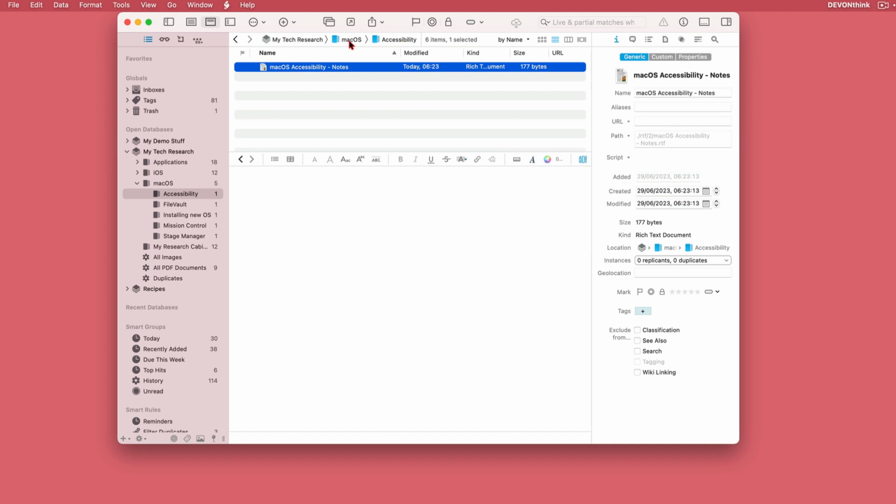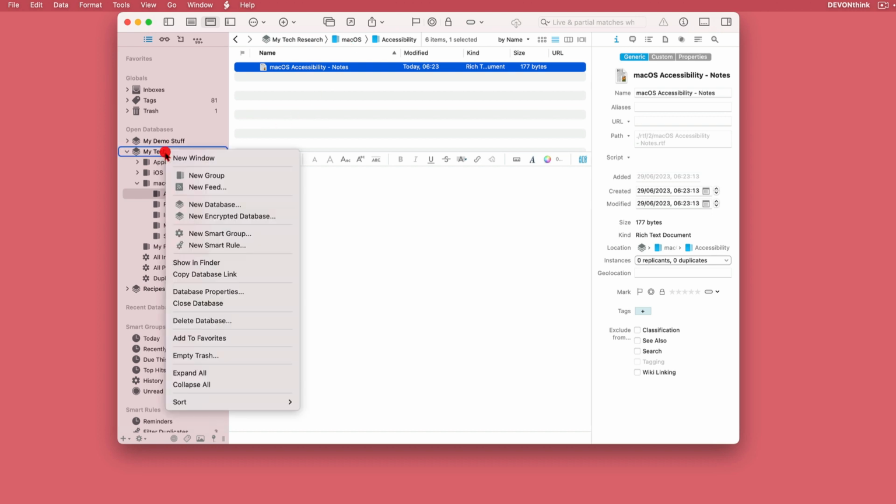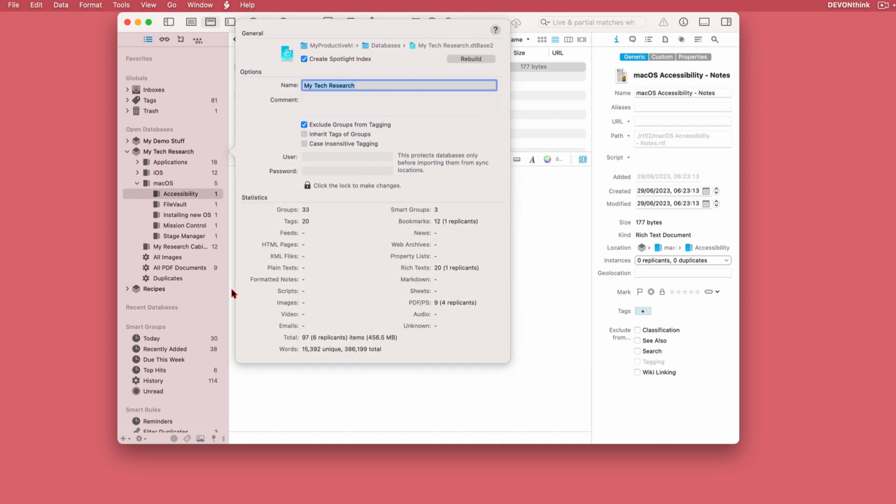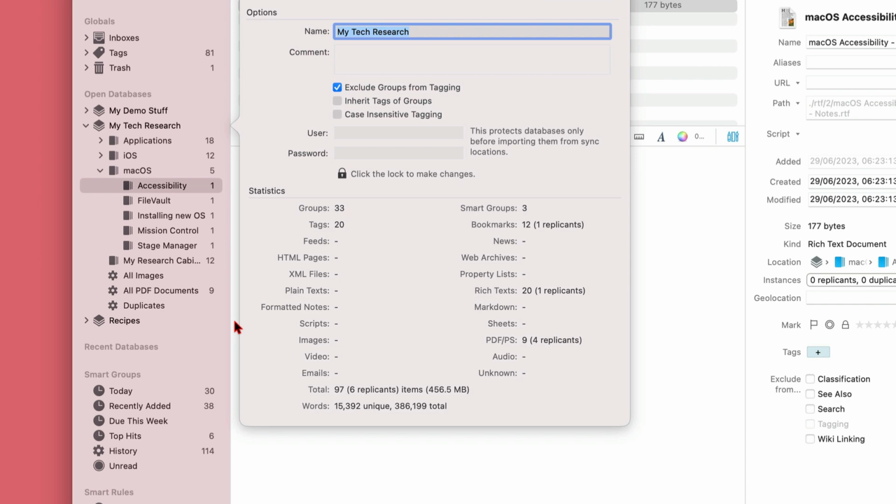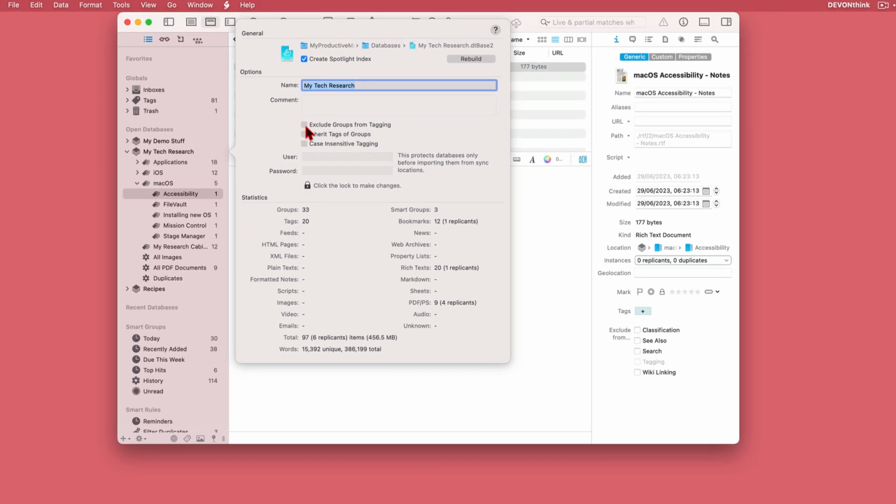And there is a setting that we can enable per database that would automatically assign the group names to the file as tags. Now if I right-click on the database name, come down to database properties, there's a checkbox here enabled for exclude groups from tagging. Now this means that currently groups are not treated as tags. Before I uncheck this, just look at the icons next to the group names. They all look like little folders. Well, I'll uncheck and we can see now they've turned into tags.